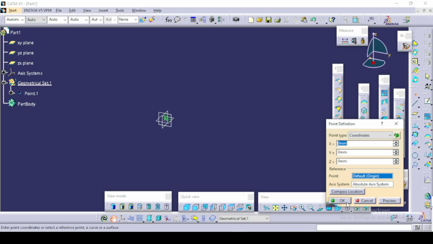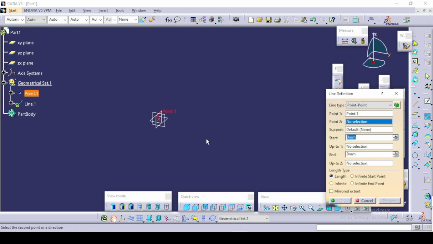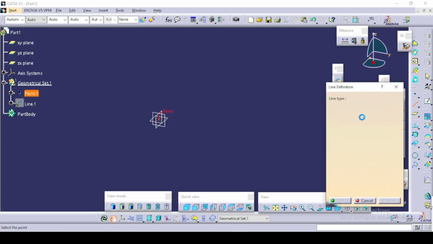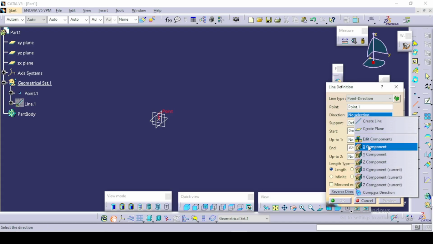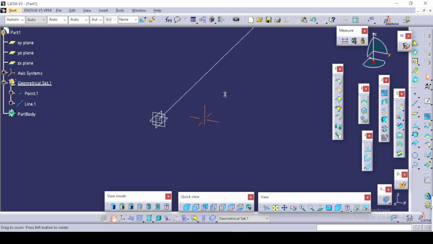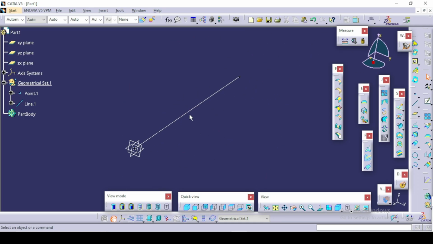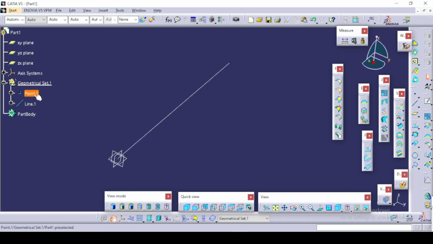Let's take an initial point at 0, 0. We start by point and direction. I will give the direction in X. Let's reverse it. Give it the length to be say 450. So this is how the channel will flow.